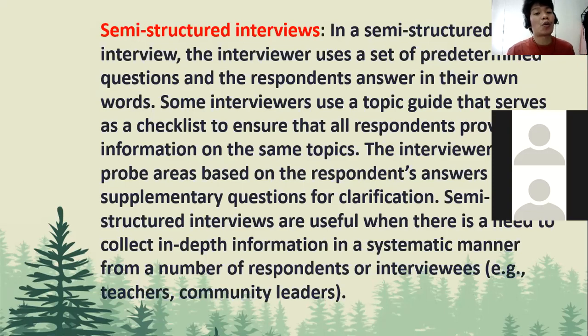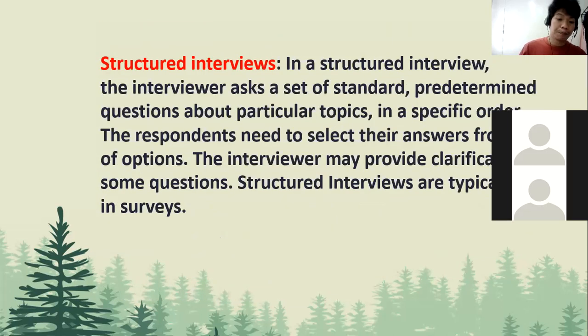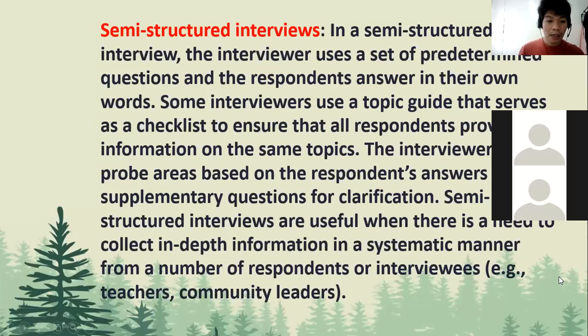Then we also have semi-structured interviews. In a semi-structured interview, the interviewer uses a set of predetermined questions and the respondents answer in their own words. Some interviewers use a topic guide that serves as a checklist to ensure that all respondents provide information on the same topics. The interviewer can probe areas based on the respondent's answer or ask some supplementary questions for clarification. Semi-structured interviews are useful when there is a need to collect in-depth information in a systematic manner from a number of respondents or interviewees. For example, teachers, community leaders.